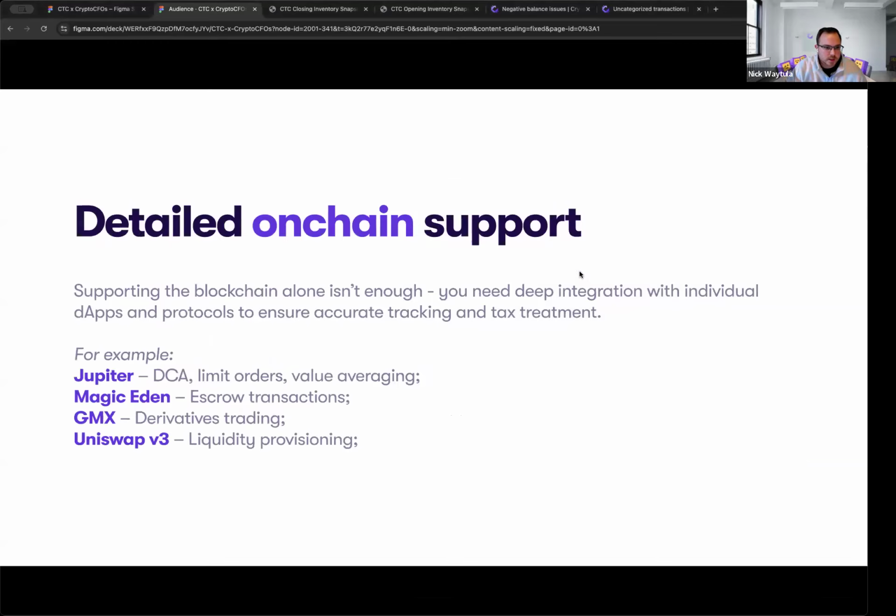Okay, just moving on, a couple slides left. Just real quick, we have super detailed on-chain support. Like I said, that's where we started. So Jupiter, Magic Eden, Uniswap v3s. We've done tons of Solana updates, so our Solana integrations are top tier.